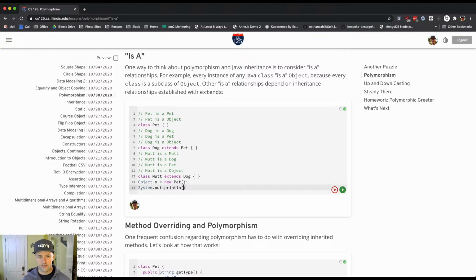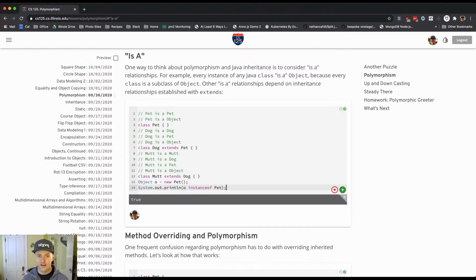So now let's look at this: O instanceof Pet. What's this going to return? Is this going to return true? Yeah, because what I have in here is a pet. Now let's change that to a string, because remember, O can store any type of object. I can put anything in here I want. A string is not a pet.